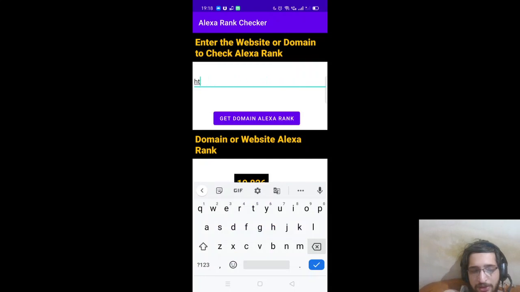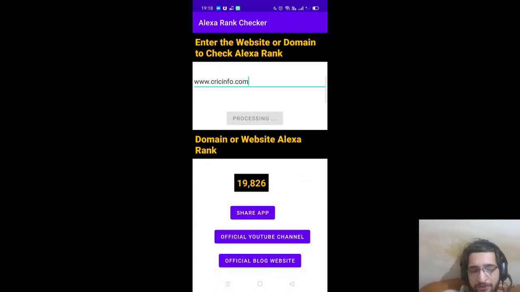You can also enter a domain like this, which is www.crickinfo.com. So in any way you enter the domain, it will return the result for you. Very simple productivity tool kind of an Android application.